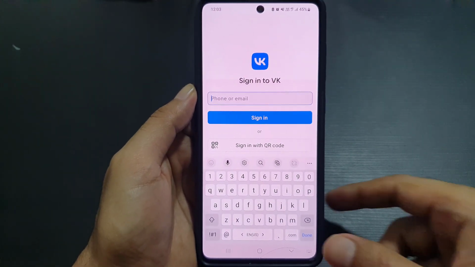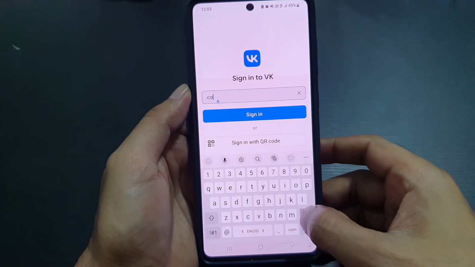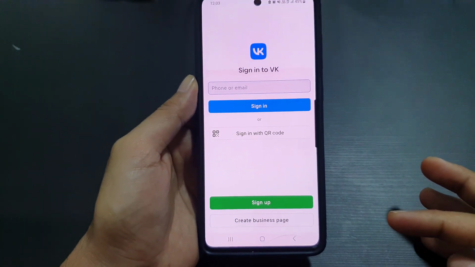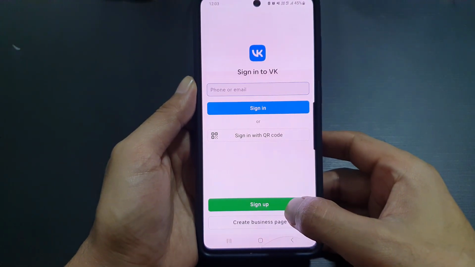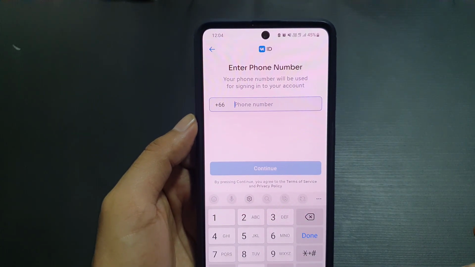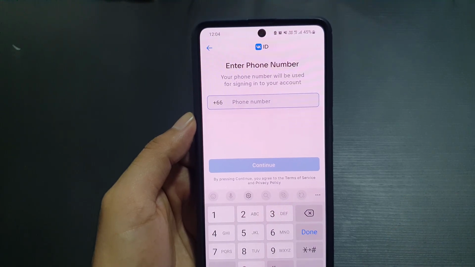Here, the first thing you see is the sign in option. If you already have an account, you can use the sign in option, but we need to create an account. So I will tap on sign up. Here, the first thing you need to do is enter your phone number. So I will enter my phone number and then I will show you the next step.